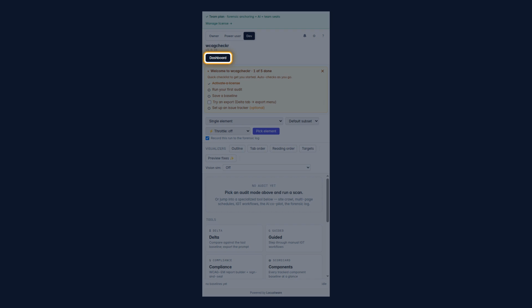So this is dashboard, your home base. It's the main screen where everything in WCAGcheckr comes together. Whenever you wander off into a scan, a report, or one of the tools, dashboard is what you come back to. Think of it as the front door. It's where you pick your audit mode, kick off a scan, and get to every other feature from one spot.